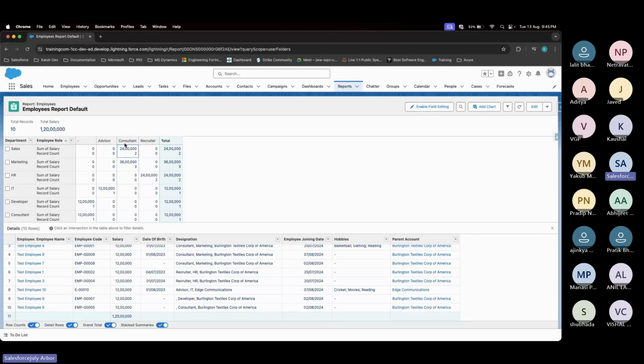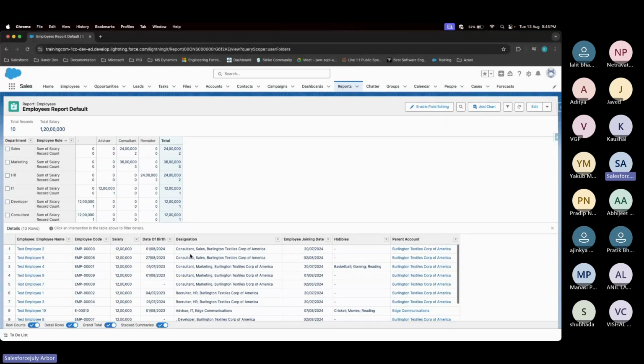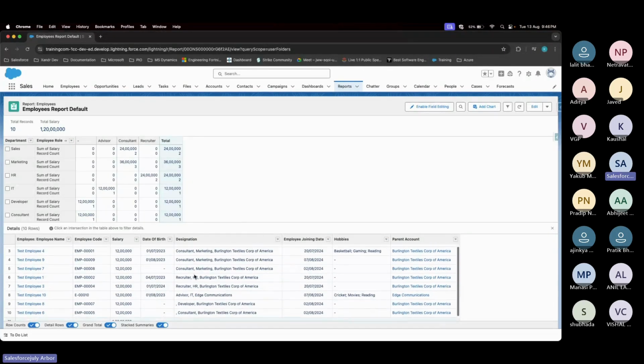Okay, let's check for consultant and sales. So we have multiple consultants. Out of those, I see 2 are in sales, right? So then my record count for sales and consultant becomes 2, and the sum of salary for the 2 employees is 24. Recruiters inside sales, again the same thing. I have recruiters, but they are only available in HR. So recruiter for sales is 0.